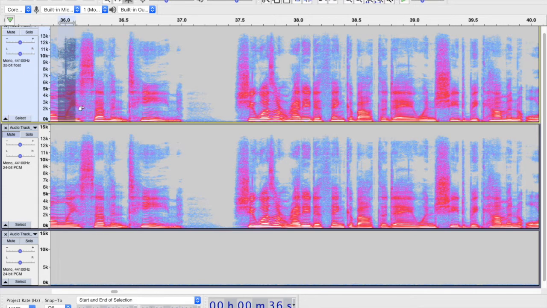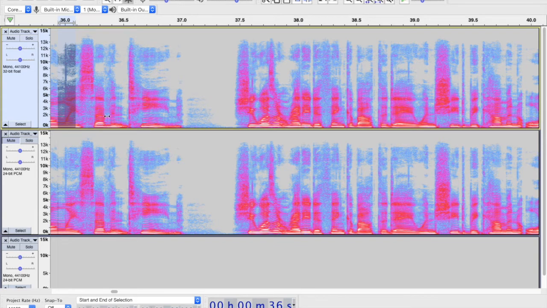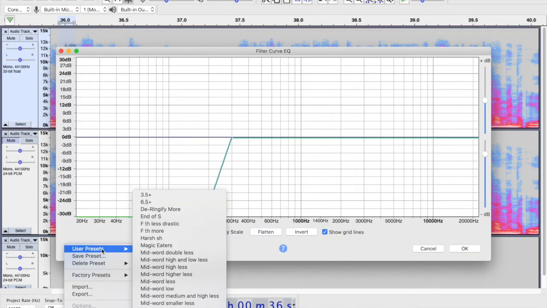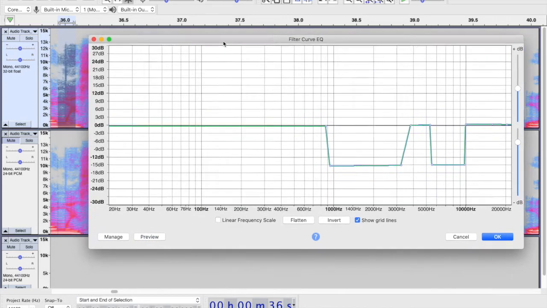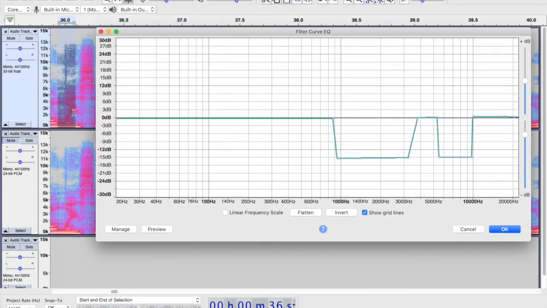So if it's one that needs to be fixed, again, this one might not need to be, I would highlight it, go into my filter curve, and I have saved something called mid-word double. And that's lined up with about where this one starts, which is pretty low. I've got it starting below 1,000. This particular one might not actually start quite that low, but this doesn't always have to be exact. Goes up to about 3,500, right? And then it starts again about 5,000 and goes up to 10,000. This one actually might go all the way up, so if I wanted to, I could pull this part down, but let's just try it this way.